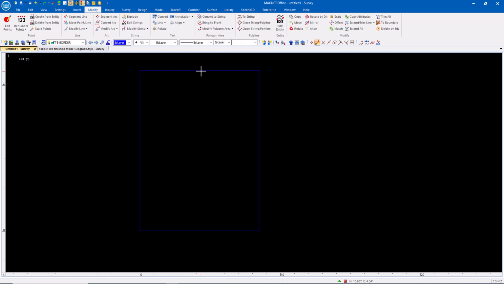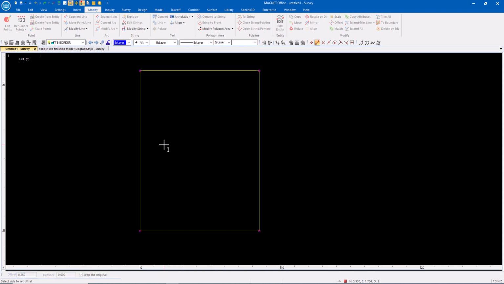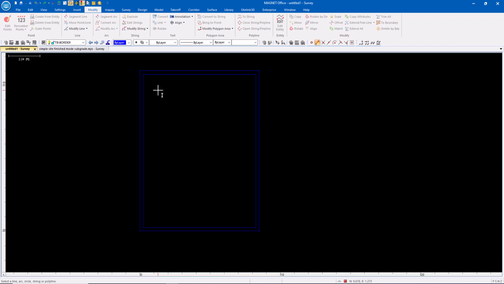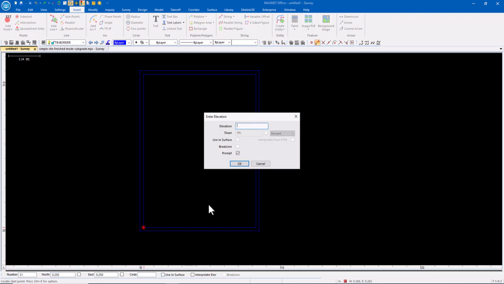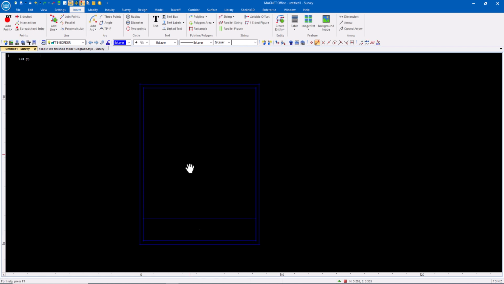What I'm going to do is go ahead and make that a string and then do an offset of that at a quarter of an inch inside. So we want this to go to 8 by 1.5. And then we'll add a few more pieces of information to this.